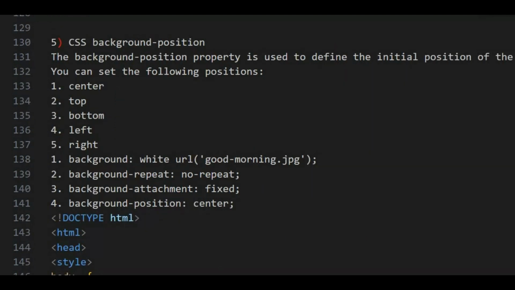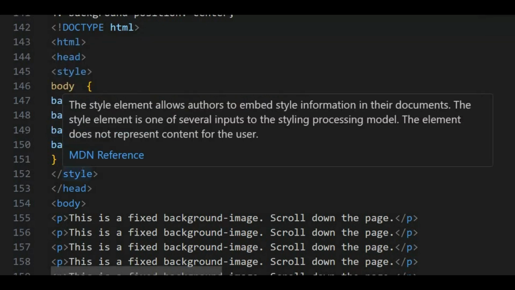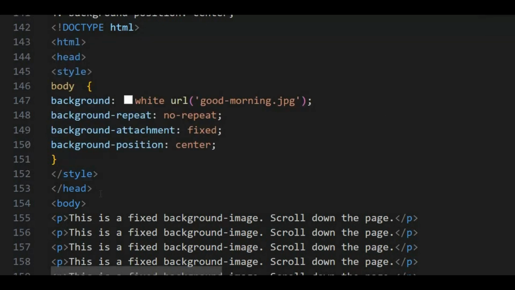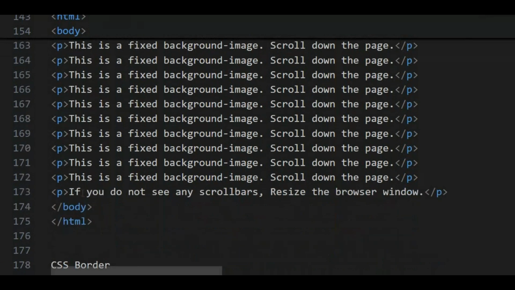Next is the background position. You can keep the background image in the center, at the top, at the bottom, left, right, and by default the image comes at the top left corner of the page, and you can give it any position. So yeah, that's it.